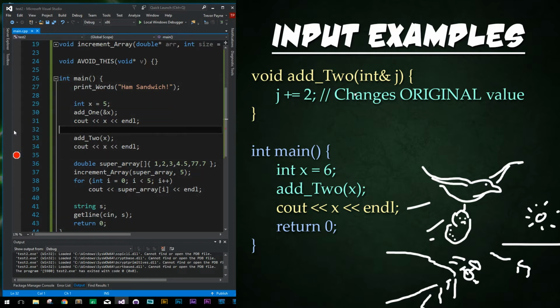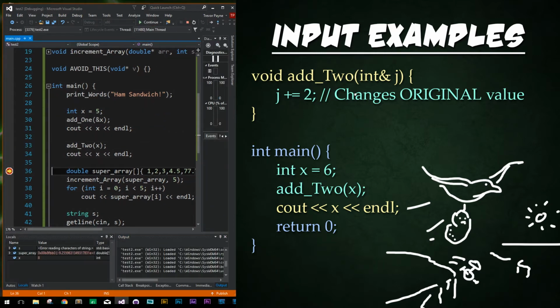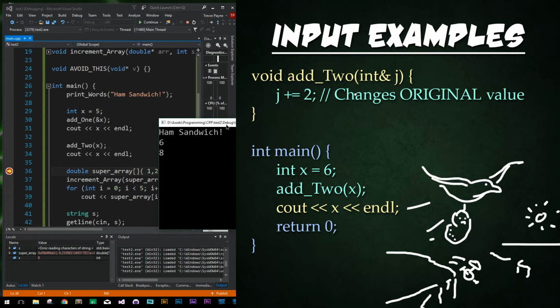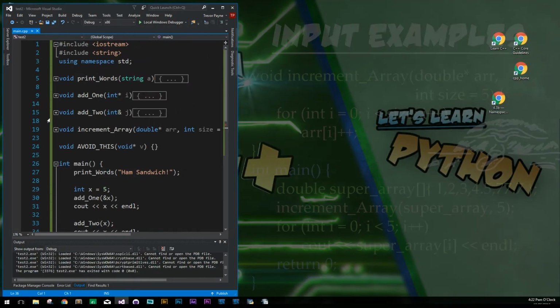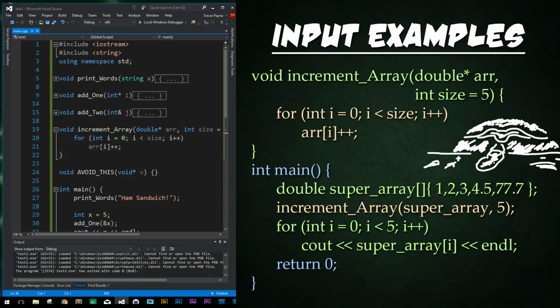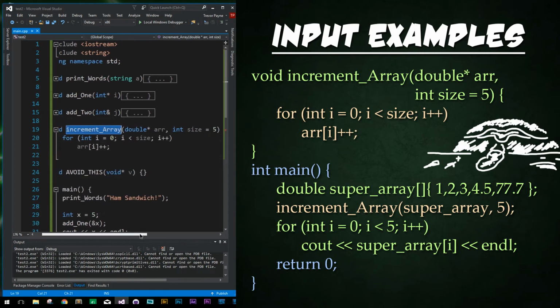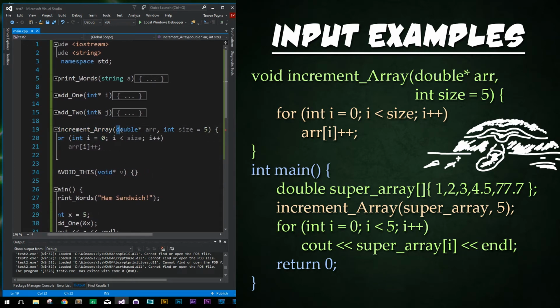All right, let's go ahead and stop the function right there and go ahead and run it. And we will see that indeed it works just like that. So now X has been changed from a value of 6 to a value of 8. Very cool. All right, what's going on in our next function? It says increment array. What are the parameters? Here we're going to pass in an array, and we're passing it in by a pointer to the array.